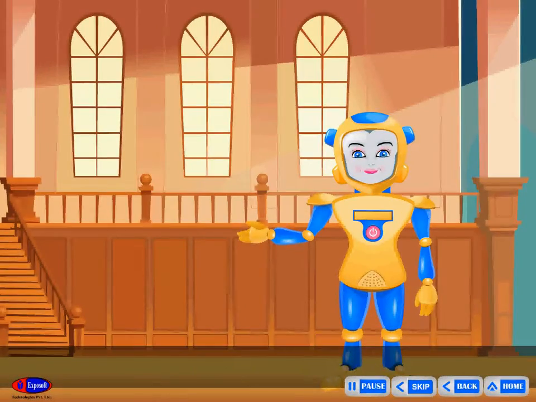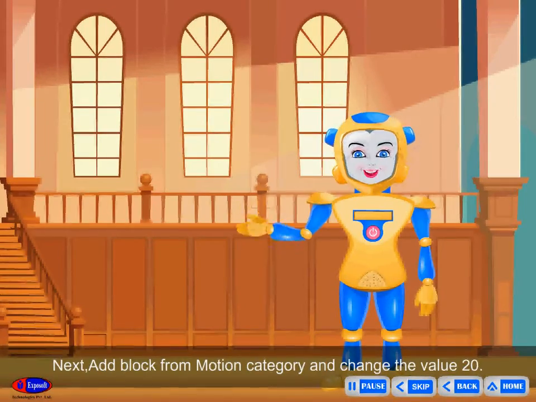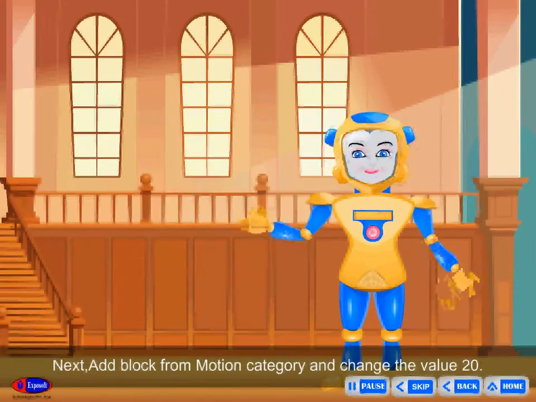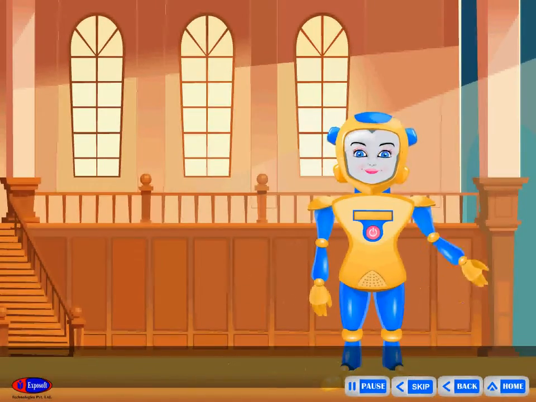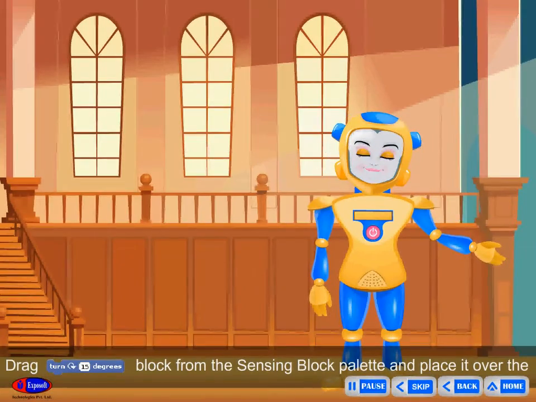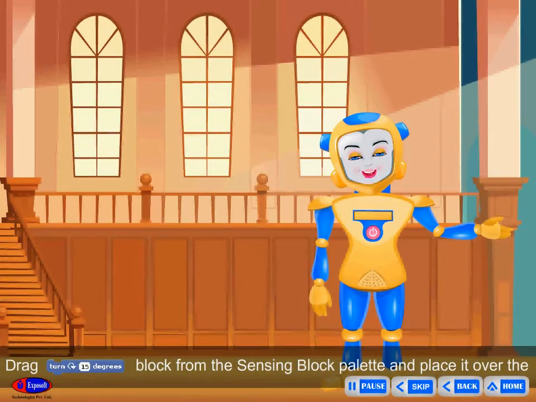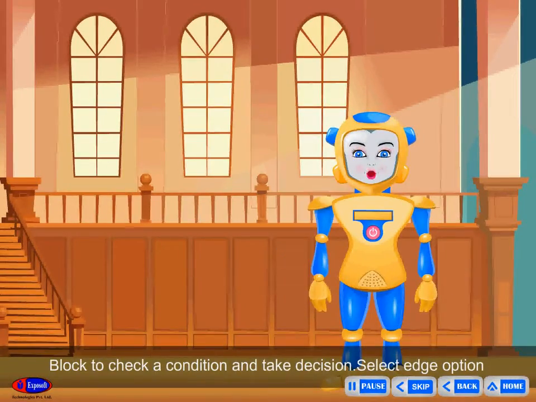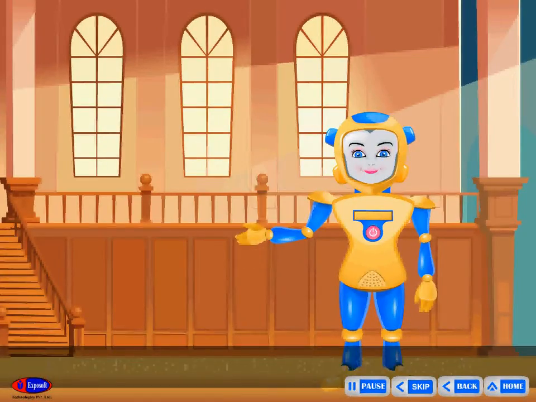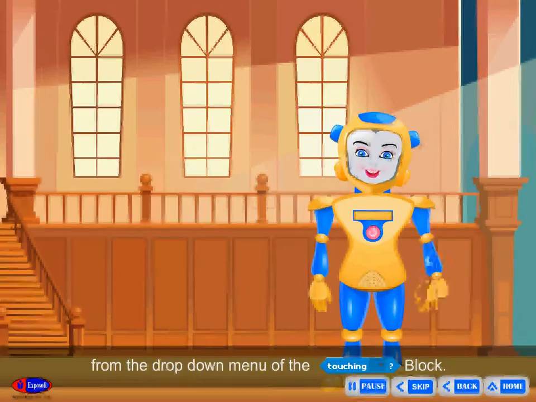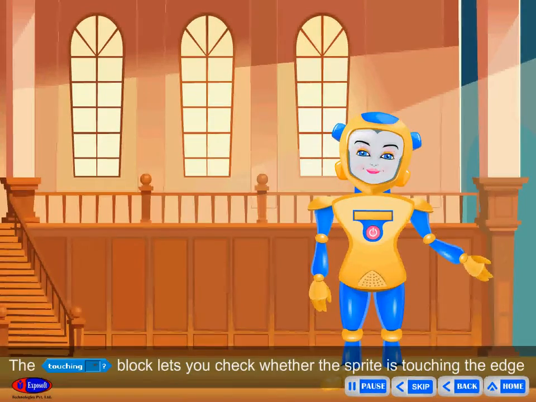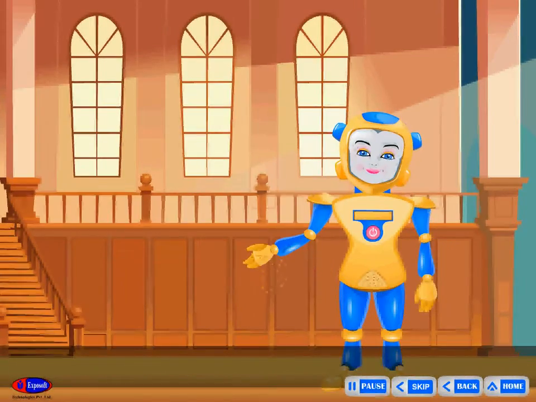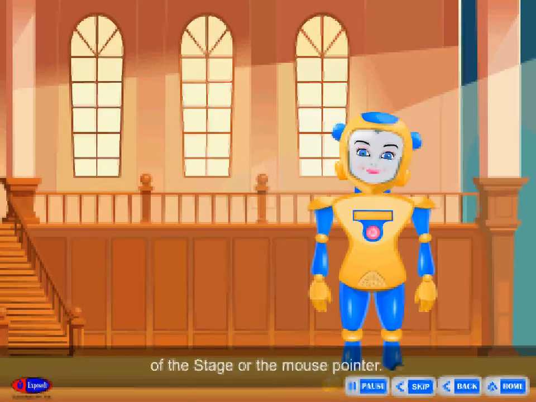Place the block beneath. Next, add a block from the motion category and change the value to 20. Place the block beneath the block. Drag the turn 15 degrees block from the sensing block palette and place it over the block to check a condition and take a decision. Select its option from the drop-down menu of the touching block. The touching block lets you check whether the sprite is touching the edge of the stage or the mouse pointer.